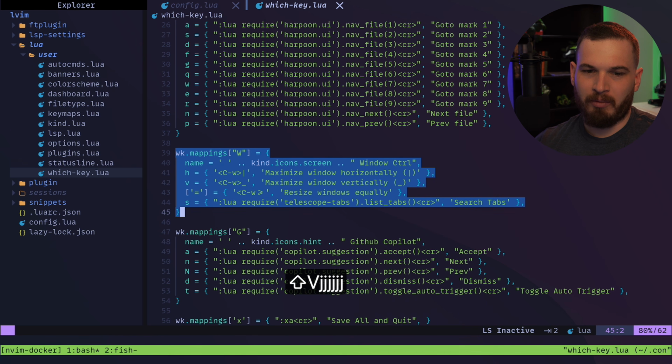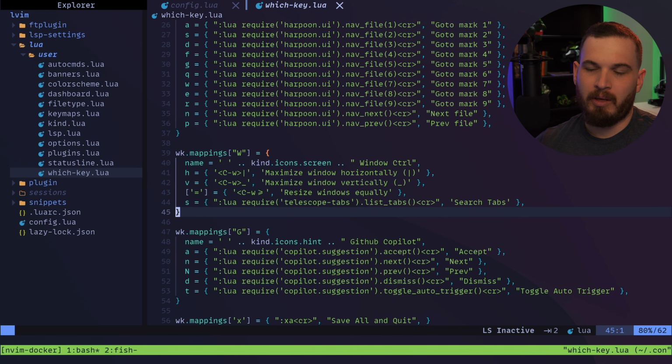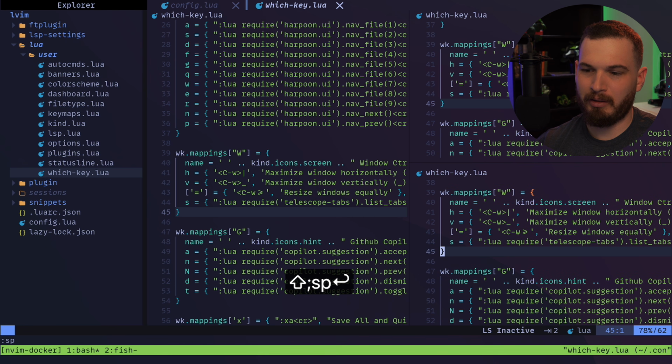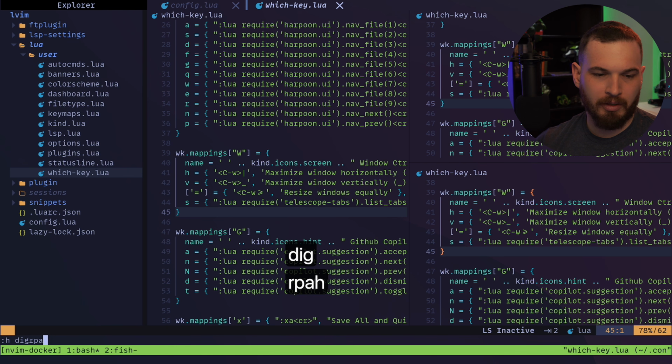Then this one I have set up for some window control stuff. So occasionally I'll have a window that I just want to take up some more space than other windows. I think usually this happens when I have a split open and then another split open. And then I do a help. What do I need help with? I need help with a lot of things. Digraphs, because I made a YouTube short on that.